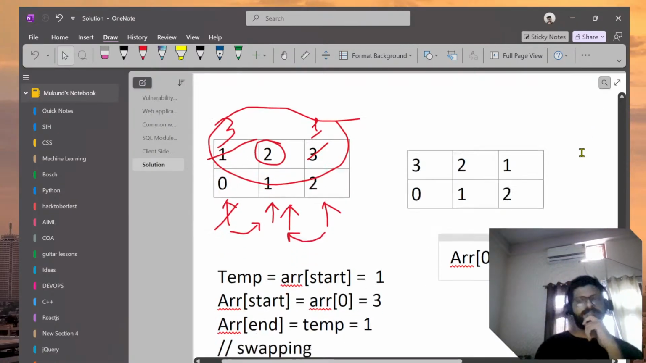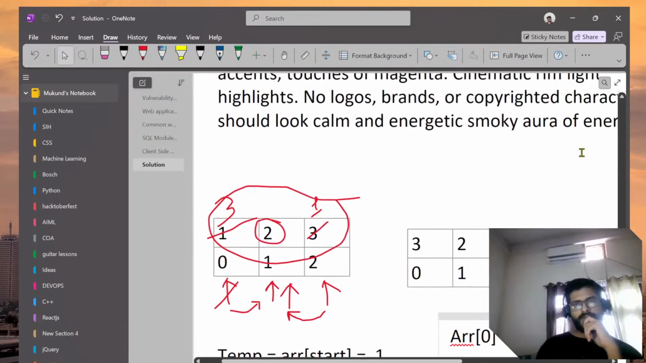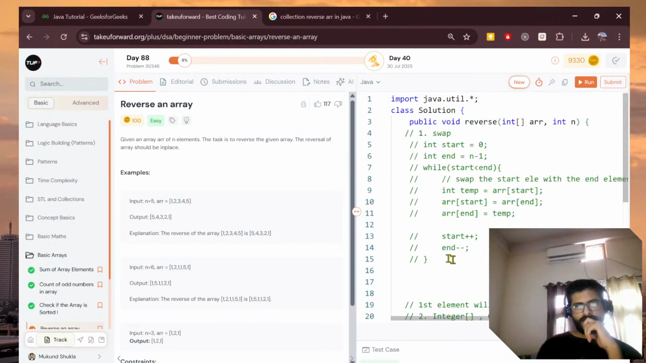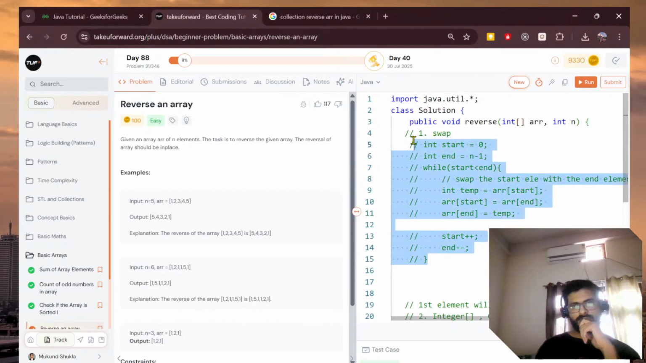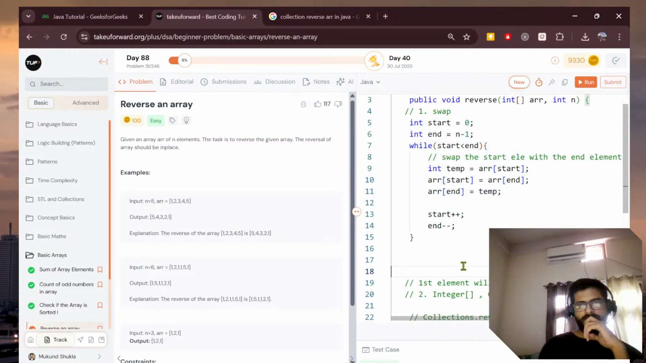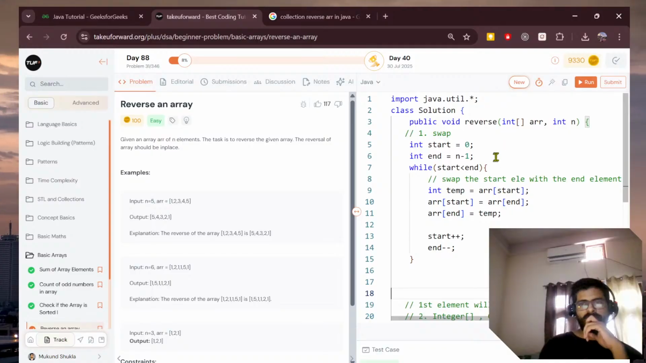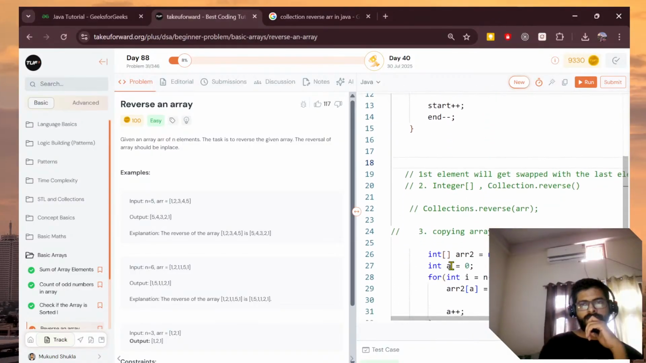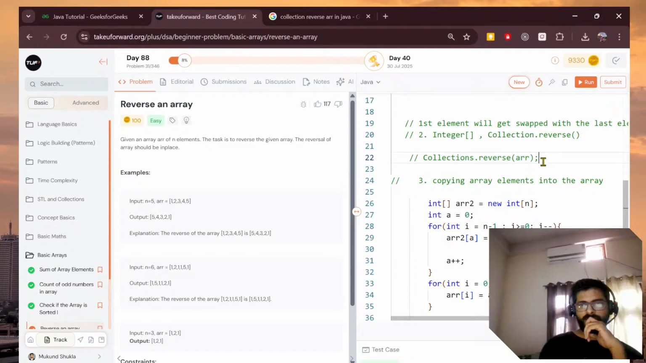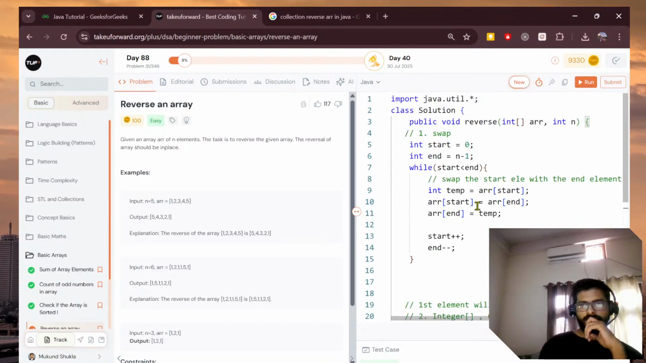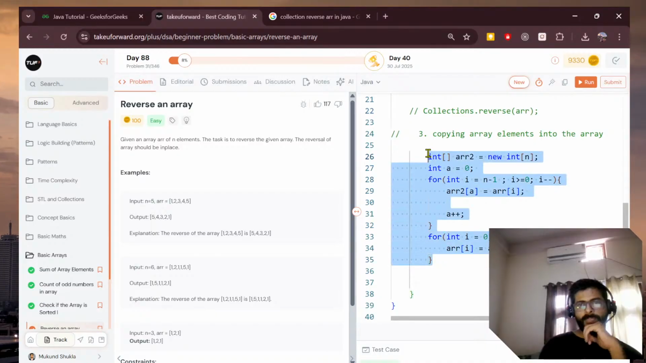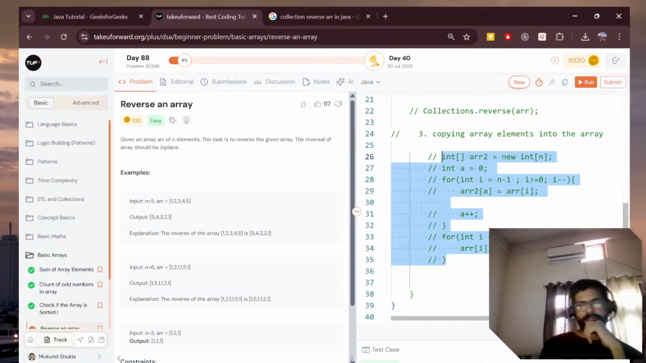Okay. So that's how we can reverse an array in 3 ways. So now you know all of them, right? This one is the best one. By swapping it, it's the most optimized. And obviously Collections.reverse is always the best option if you have a wrapper class with you.